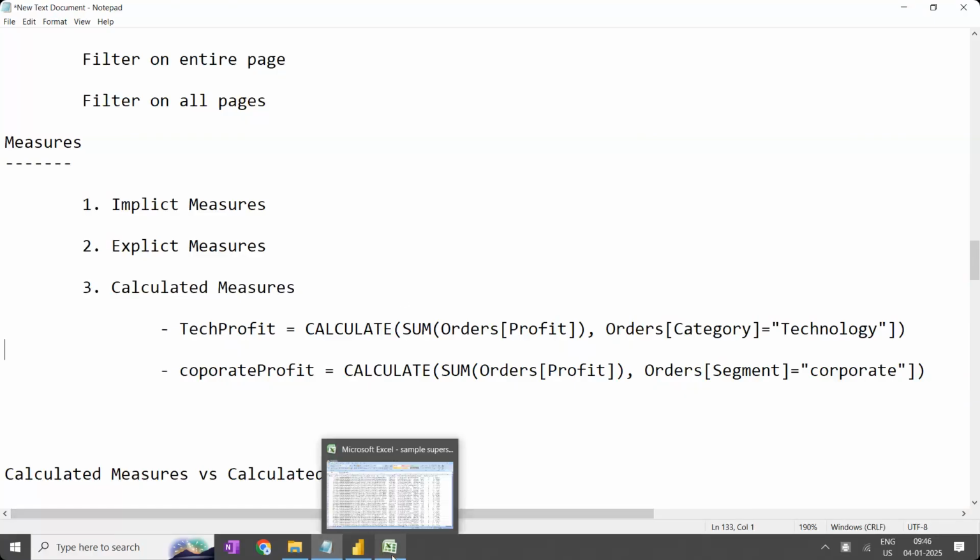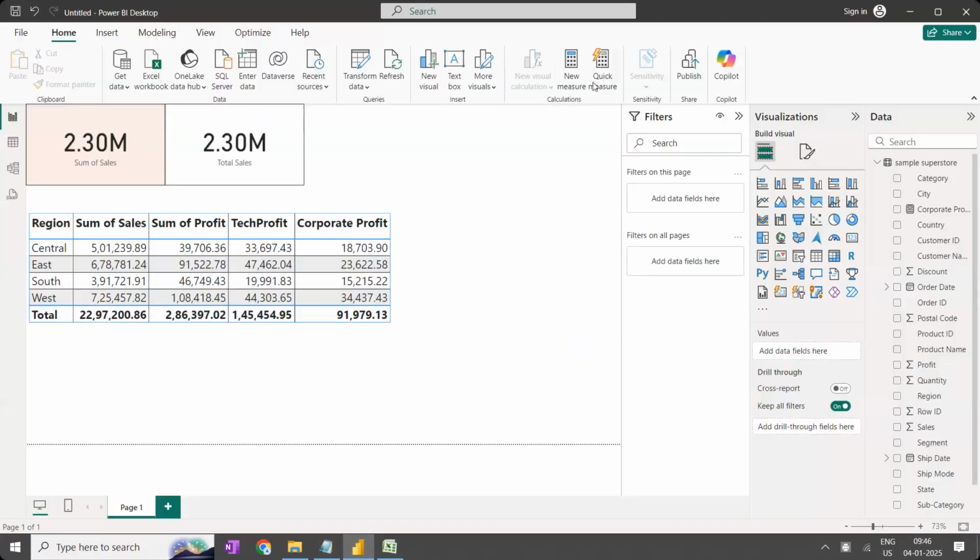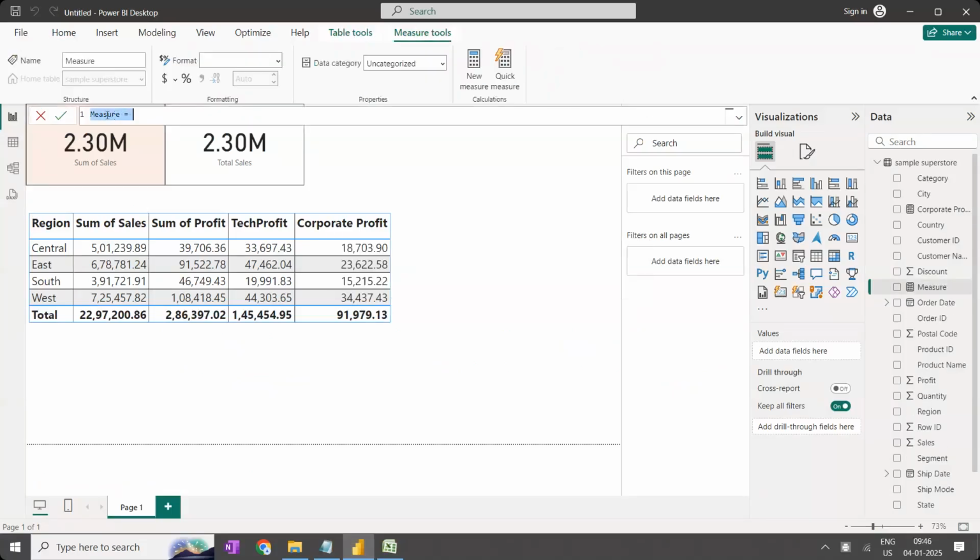Sir, where is the new measure? Okay, here, one more time I'm showing. Here the new measure is there. You are going to click on the new measure on the top. And can you see the options here? Name of that measure, a category, something like this, right? Done. This is one way.